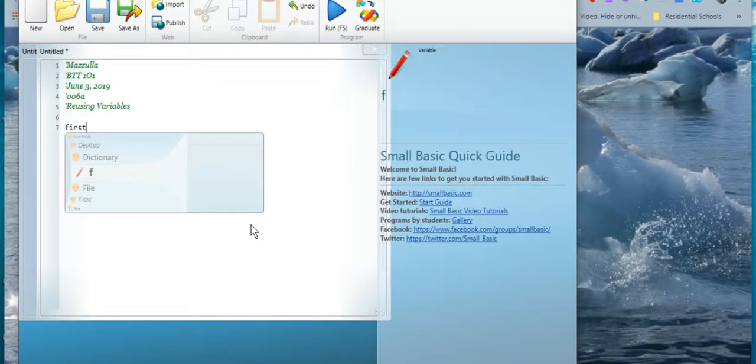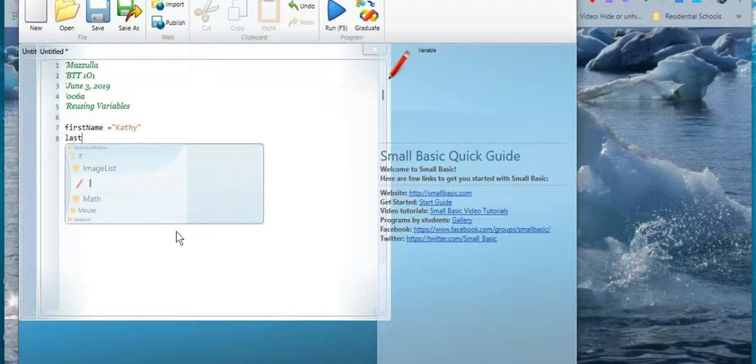And we start off with the first letter being lowercase, and then the first letter of the second word being uppercase. And this is a string variable, so we have to use our quotes. And again, we're going to declare a second variable. And again, because it's a string variable, we are going to use our quotes.